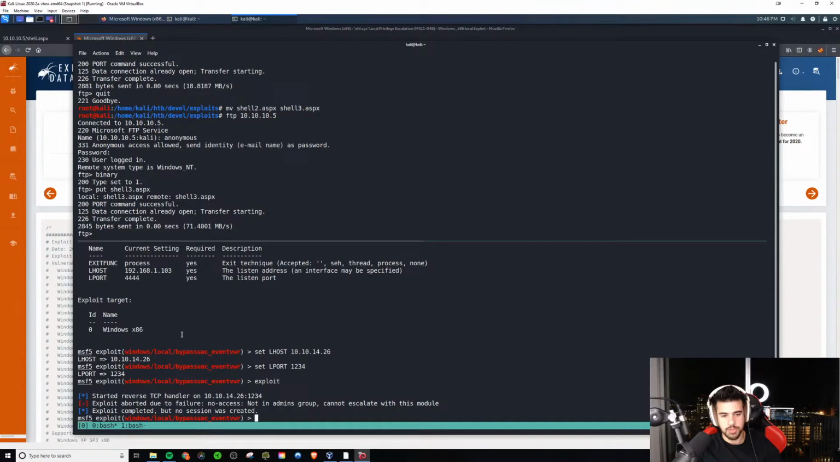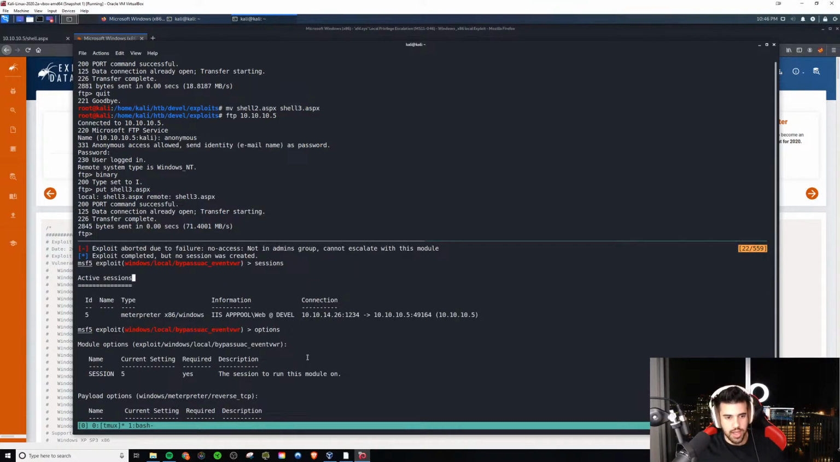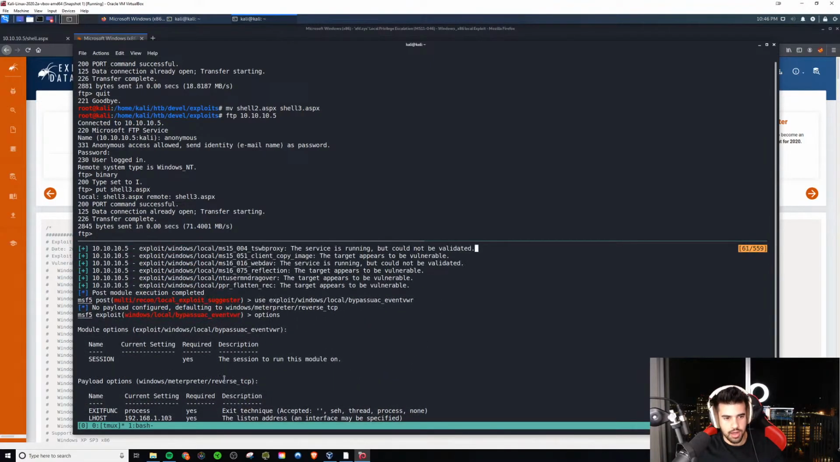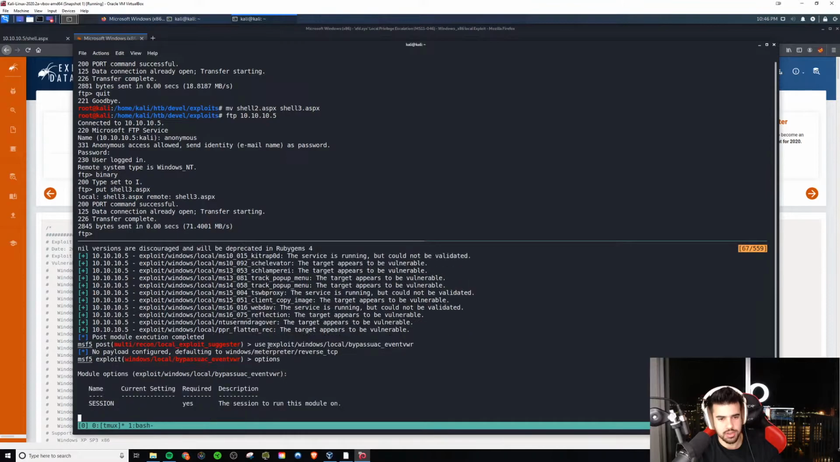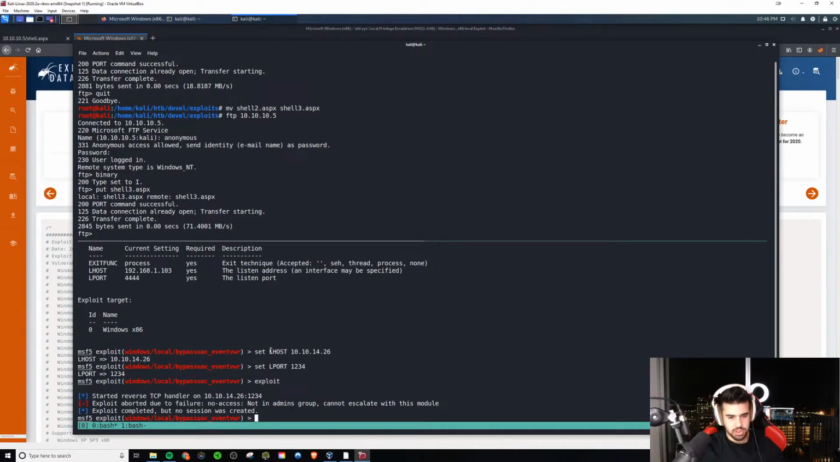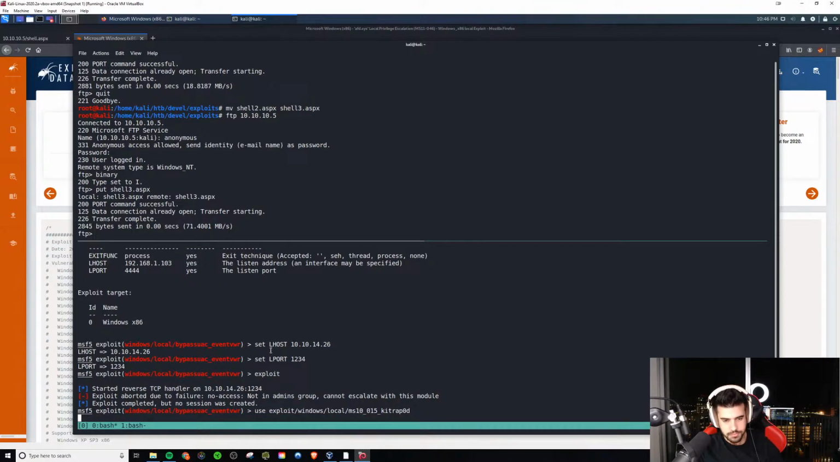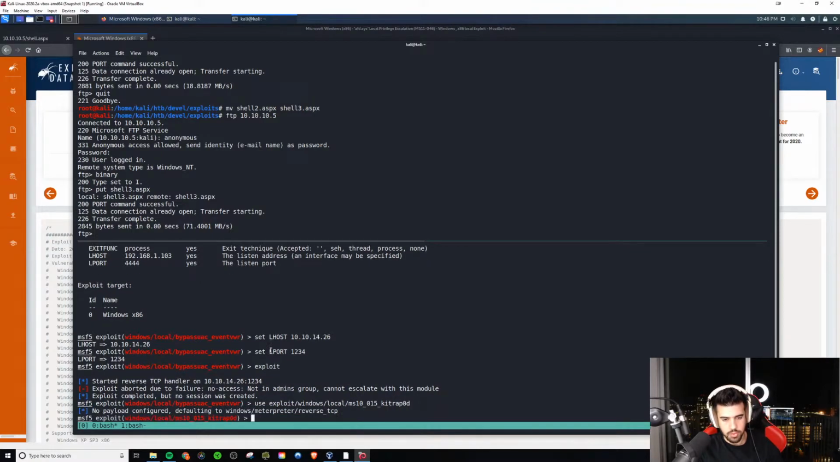Cannot escalate with this module. Okay, let's just try another one then. Let's try that next one. We'll do this one here. I do remember using this one a few times, and I'm pretty sure this is a fairly reliable one for a lot of the Windows boxes that are not patched properly.